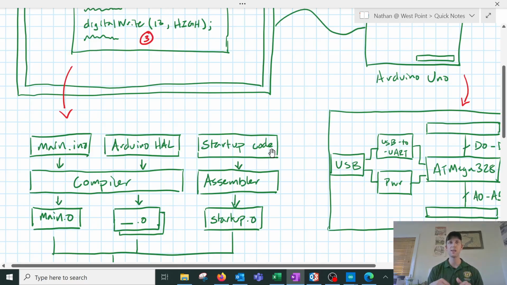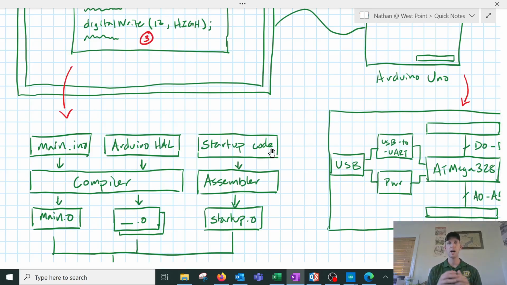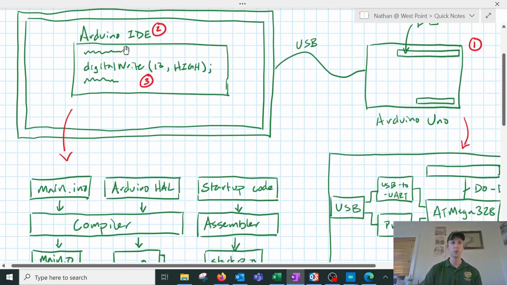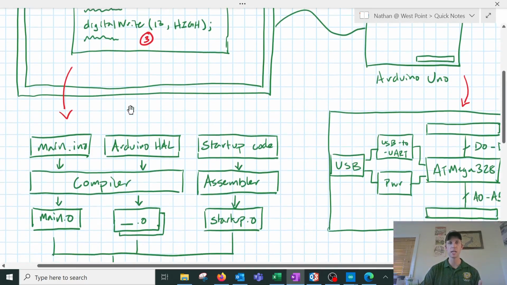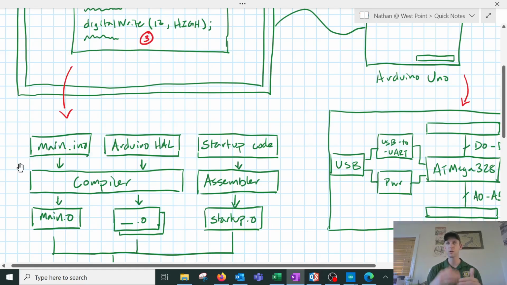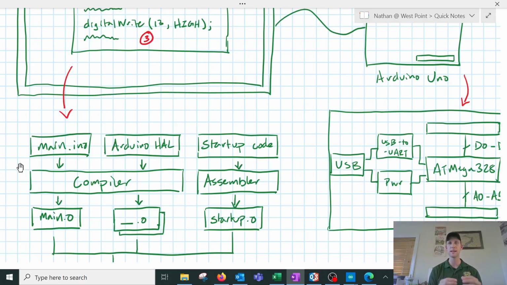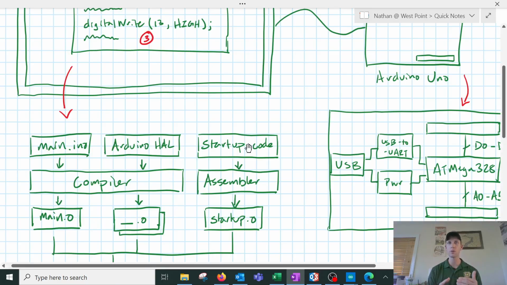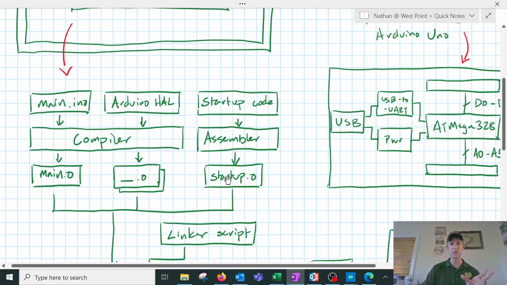The startup code does a handful of stuff. It basically sets up the microcontroller prior to your main or your setup function running. That can involve clearing out memory and copying stuff to the correct location. If you're using C++, then the startup code might call all of your constructors. And so we need that in an object file to continue.